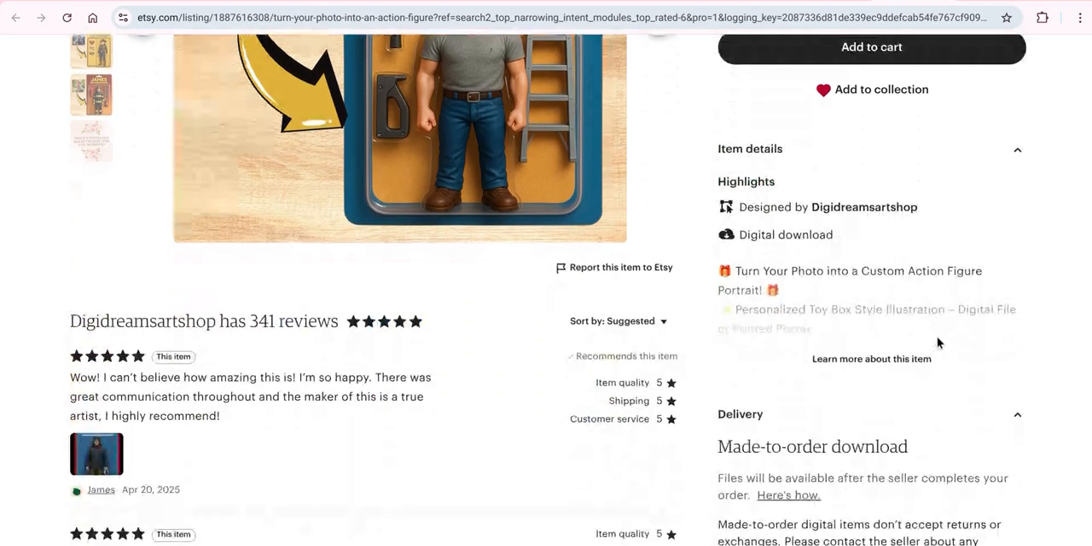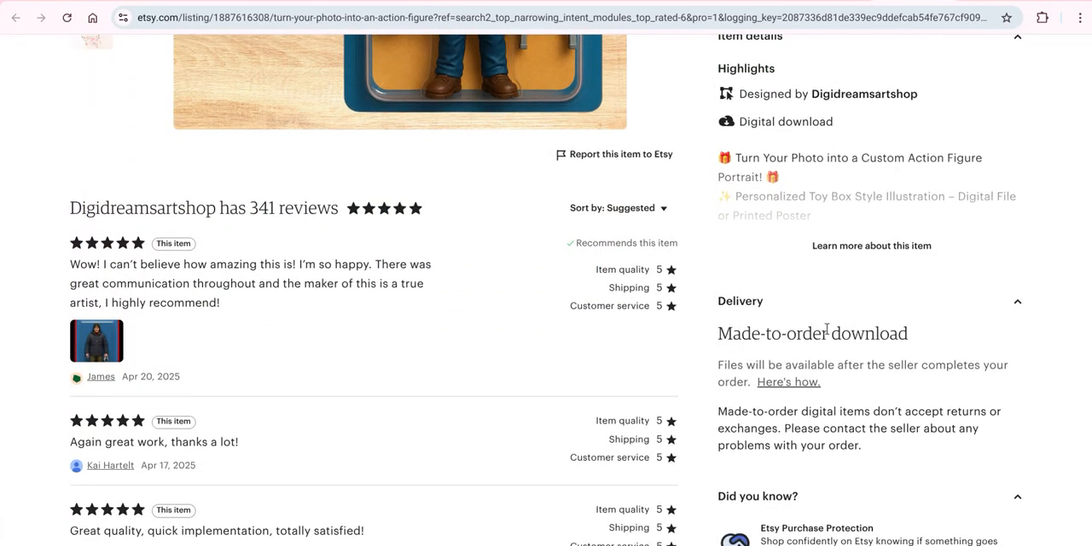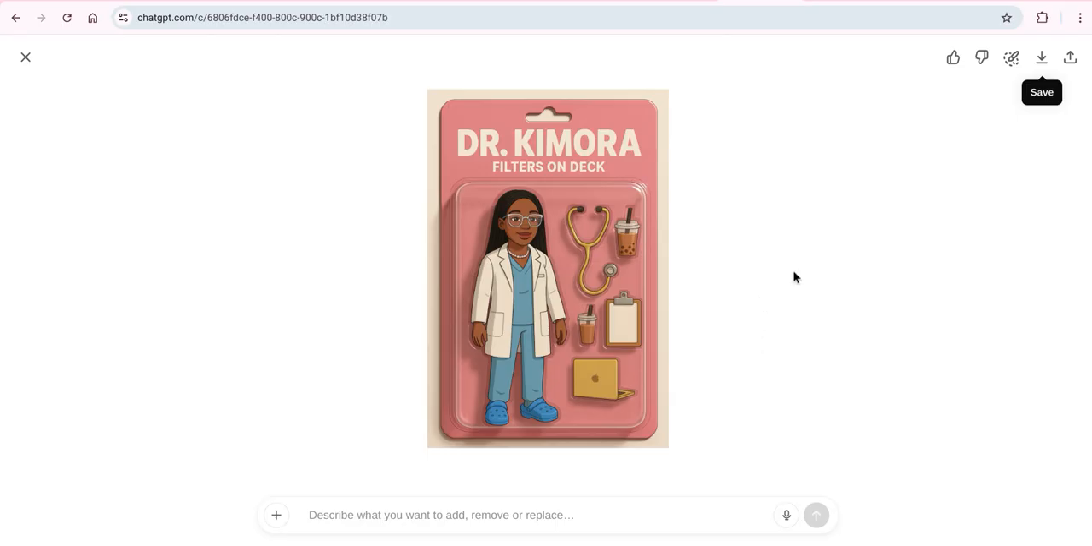Let's see. This is a digital download that they're selling at the DigiDream Art Shop. Made to order. And it has over 300 reviews. 5 stars, yes. So plenty of people are buying these. So good luck with your journey. I just showed you how to get the bread, how to make the images, how to create this money, okay?